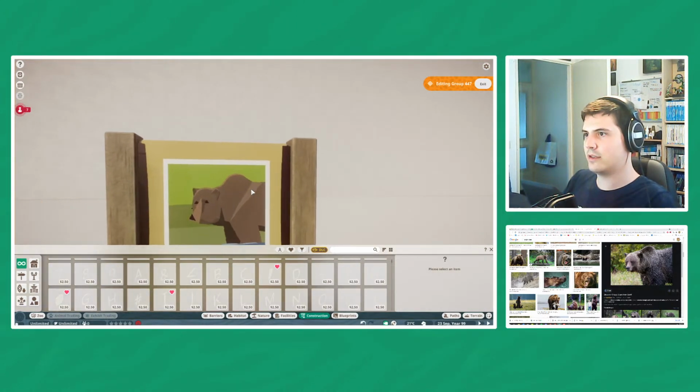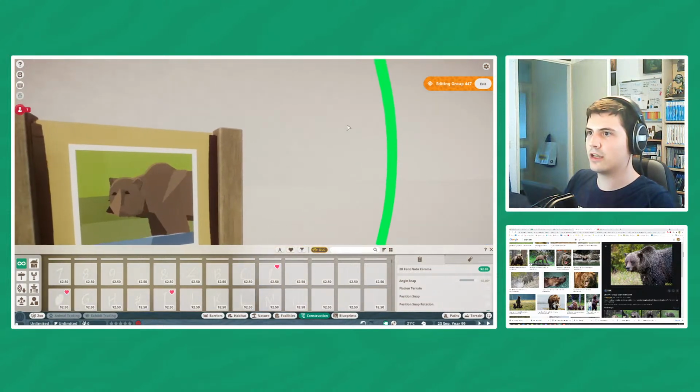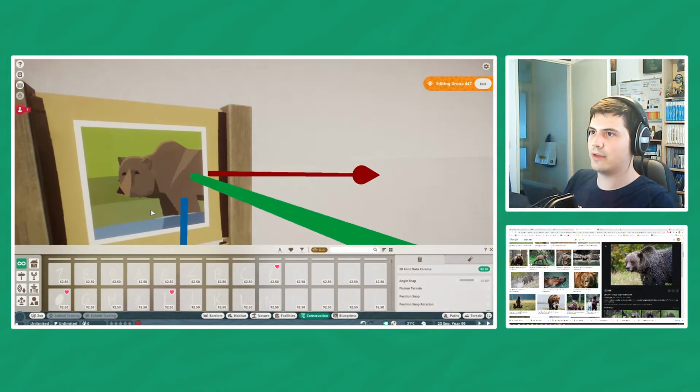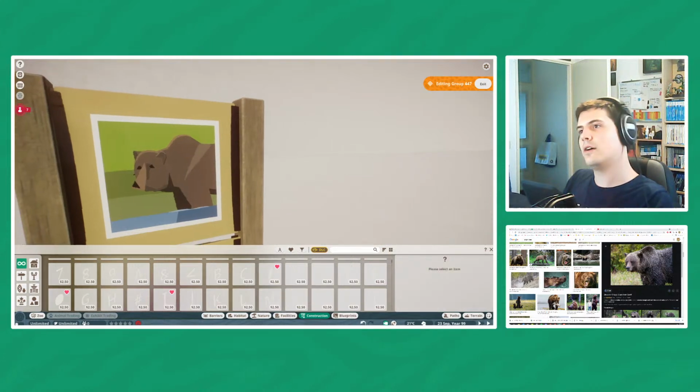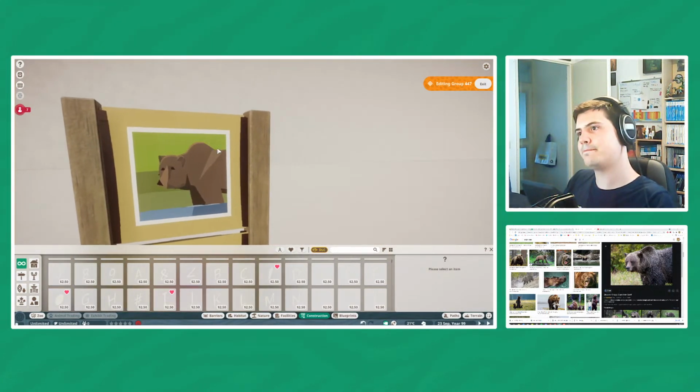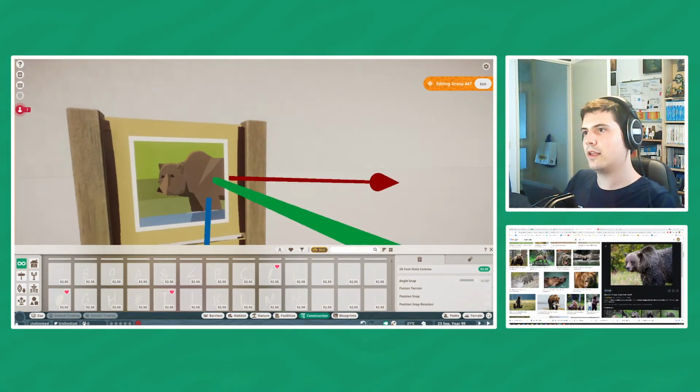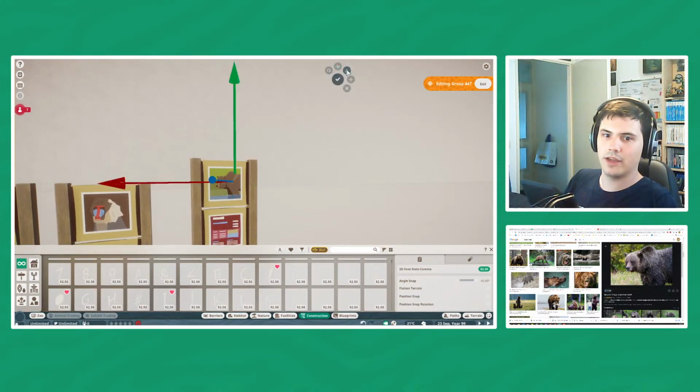There we go, that's a bit of... That's basically what I had in mind, actually. Just that bit of shininess on his back. We can actually do the same thing.